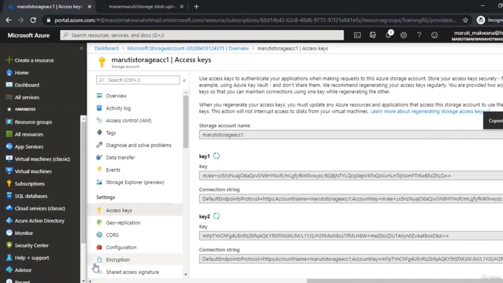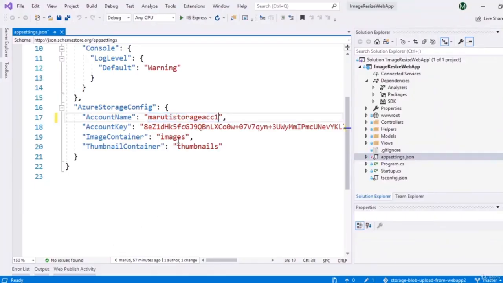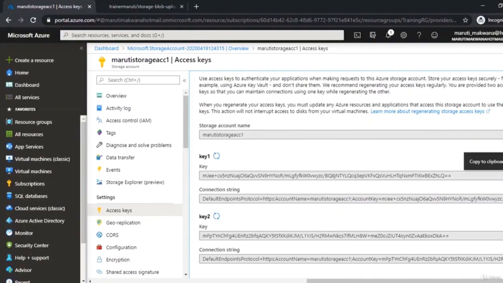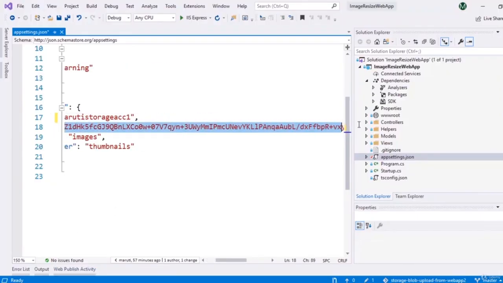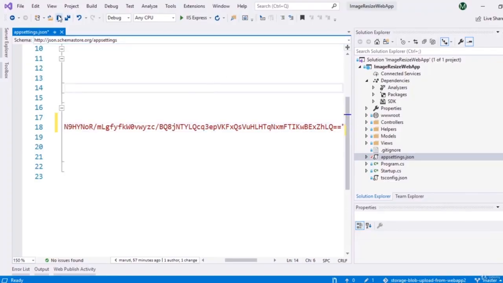Let me copy the storage account name first, and in my Visual Studio, I'm going to paste it here. Same way, I'm going to copy this key1, and inside my Visual Studio, I'm going to replace it with the account key. I'm going to save this file.